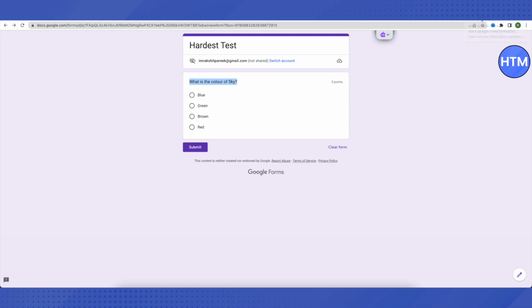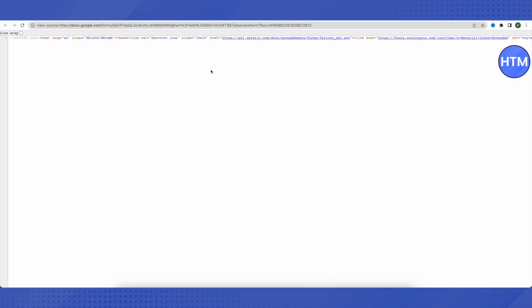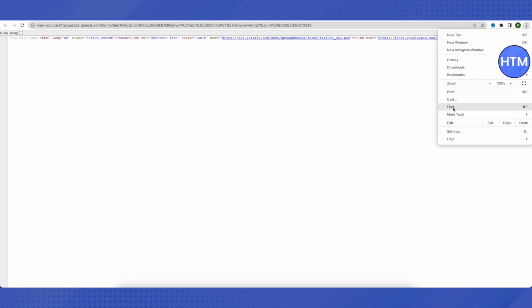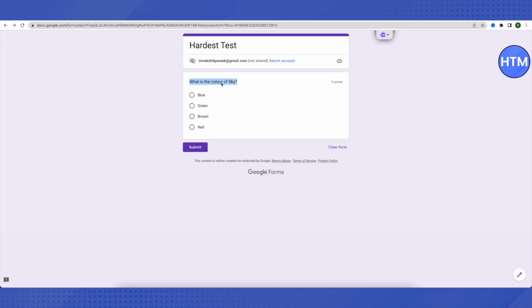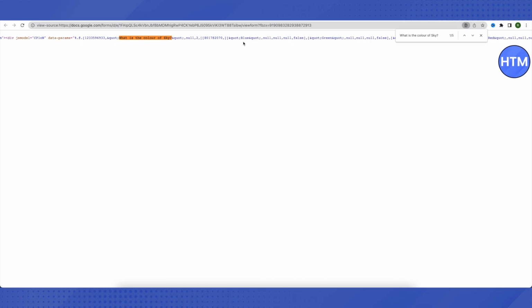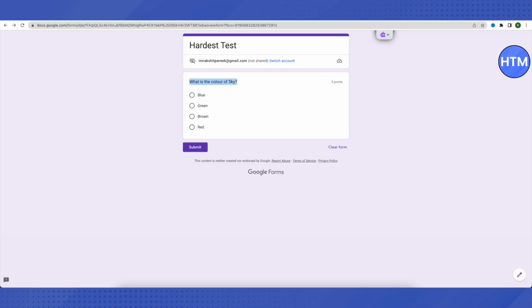After copying, just go back to your view source page, and here just click on this option of three dots on the top right corner, then click on this option of find, and just copy paste your question over here, and this will lead you to a particular area in this code. And here you will be able to see that all the options that are there on your question will appear here, like blue, green, brown, all the options are there.